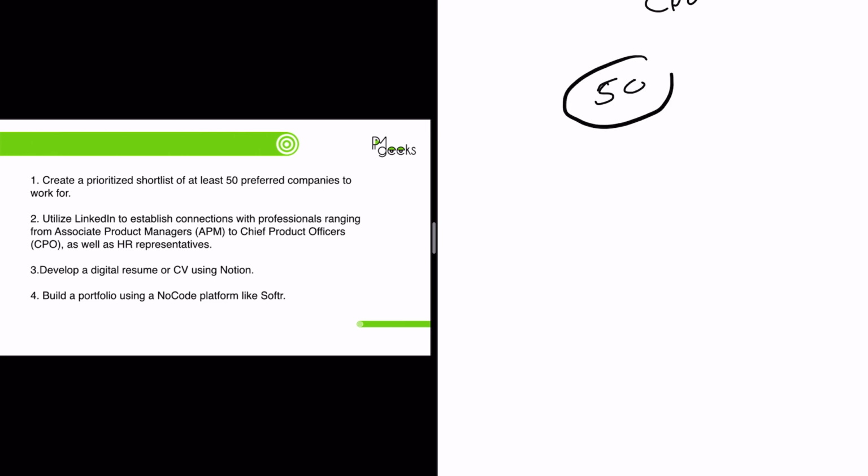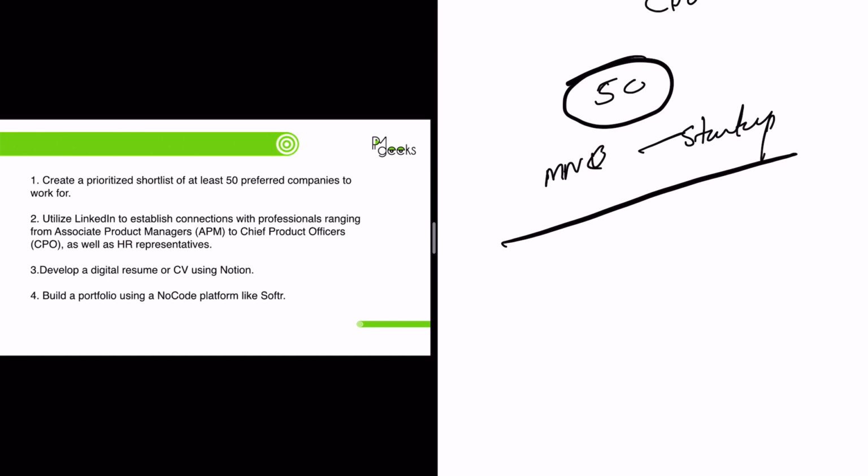Just shortlist 50 companies, the 50 companies you want to work with, starting from MNCs to startups, irrespective of MNC or startup. Just shortlist the companies where you could possibly work in the future.